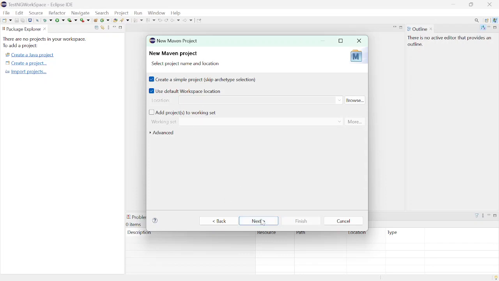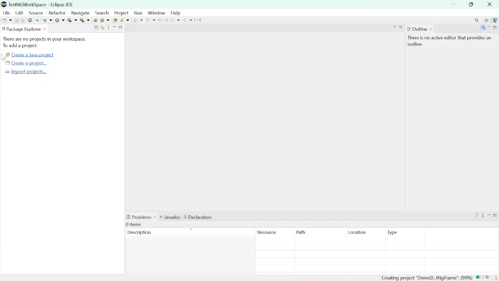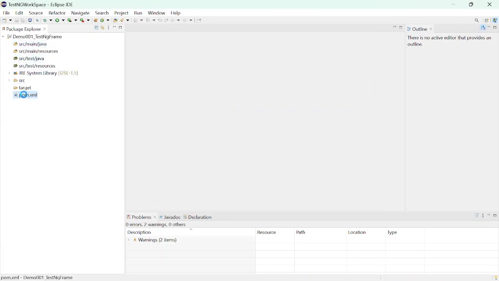So we'll click on simple archetype, and click on this one. Let's say a company name, and suppose we are saying it as demo, chief frame. Okay, and then we'll click on Finish. Once you click on Finish, you will go directly to this POM.